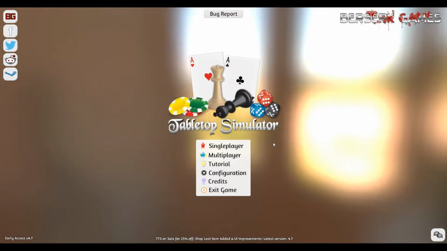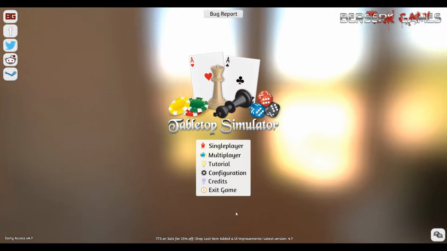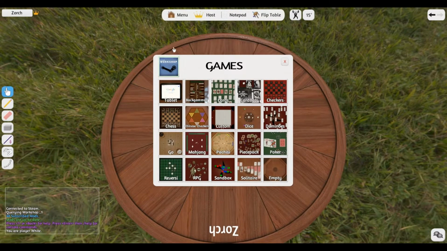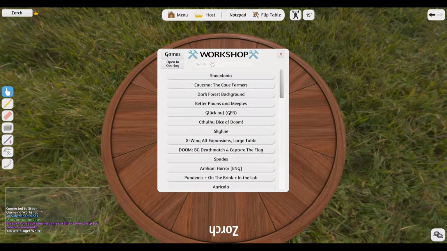So after you subscribe to all the mods that you want, just start up Tabletop Simulator, and you will get the menu screen. Now, to just explore the mod without actually playing it with other people, click on Single Player here, and then you're going to want to click on this blue Workshop button. This will give you a list of all of the mods that are currently installed on your system.